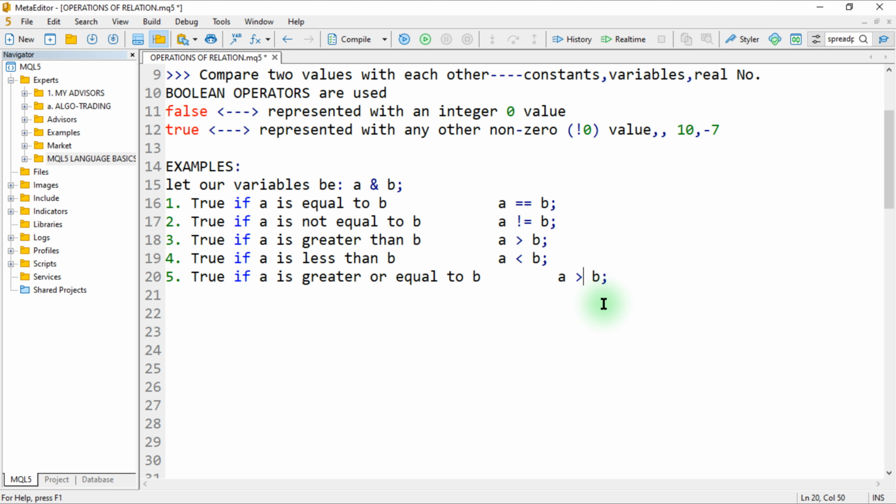So you have to have it after the greater than. You need to have the equal sign after the greater than sign in this case. If you interchange, it will be wrong.